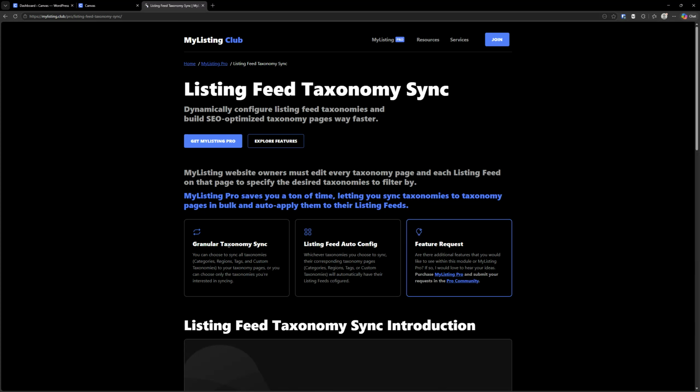Granular taxonomy sync. You can choose to sync all taxonomies, categories, regions, tags, and custom taxonomies. So all of the taxonomies that MyListing offers is covered. You can sync all of those to your taxonomy pages, or you can choose only the taxonomies you're interested in syncing. Listing feed auto config. Whichever taxonomies you choose to sync, their corresponding taxonomy pages, whether it's a category, region, tag, or custom taxonomy page, will automatically have their listing feeds configured.